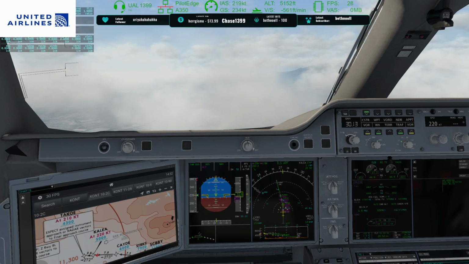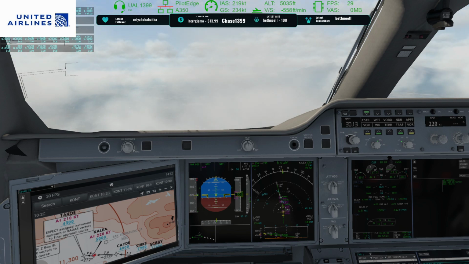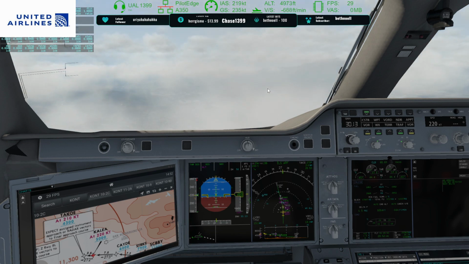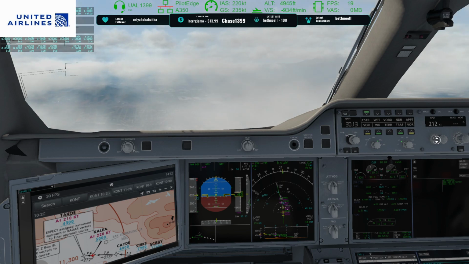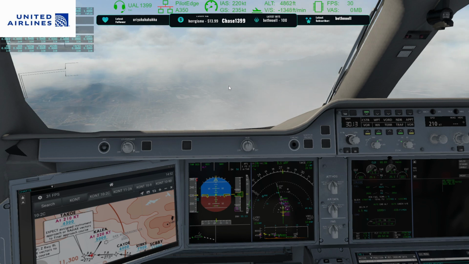Almani Tower, Skyhawk November 1 Charlie Echo, about an 8-mile final on the VOR Alpha. November 1 Charlie Echo, Almani Tower, circle east of the field, left base, runway 19, report circling. East of the field, left base, 19, report the circle, November 1 Charlie Echo.